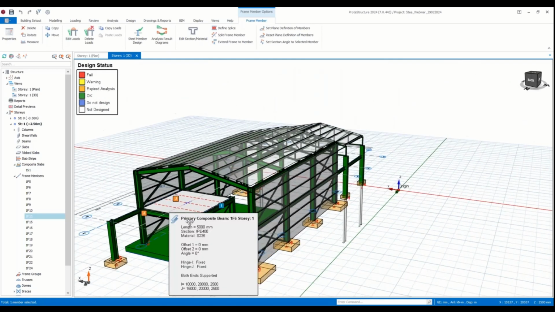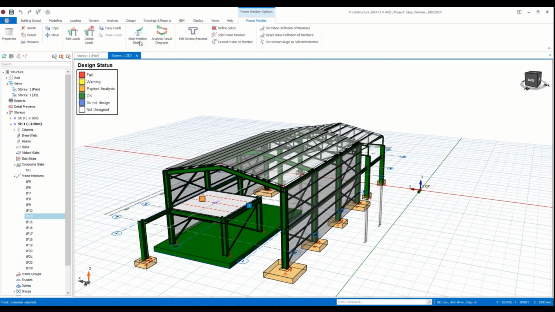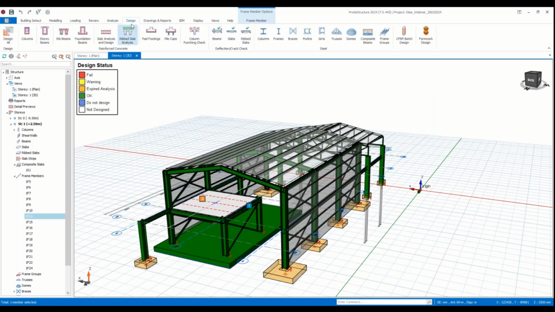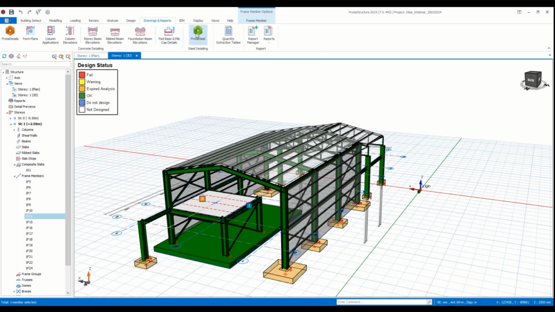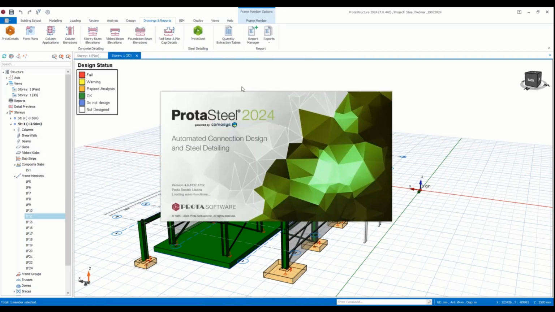Okay, so what I'm going to do is push this model to the ProtaSteel environment. In the drawings reports, you can select ProtaSteel, and once you select ProtaSteel, all members will be exported to the ProtaSteel environment.